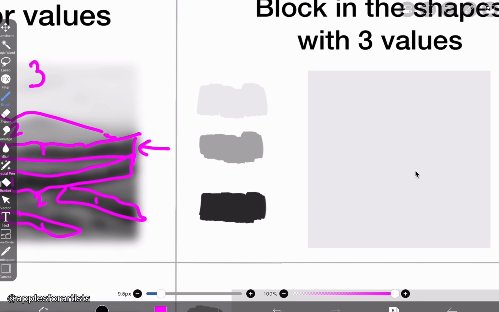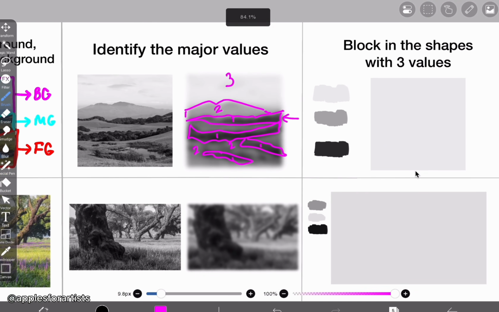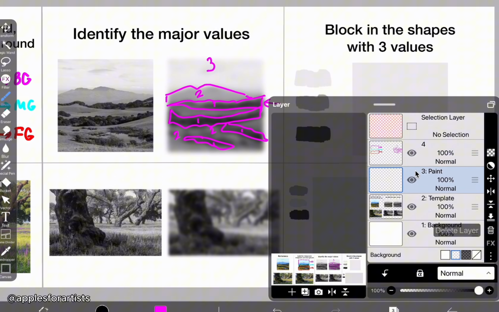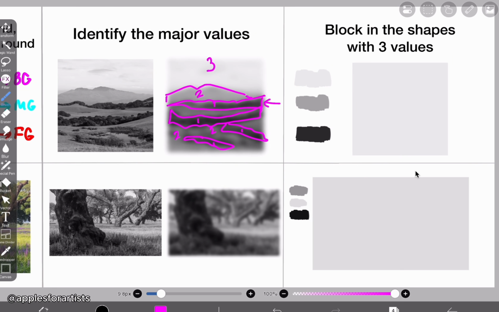When we're creating these shapes, I really recommend that you zoom out your canvas, because then you won't get so obsessed with creating all of these smaller details, and you'll only look at the larger shapes and values of the image.